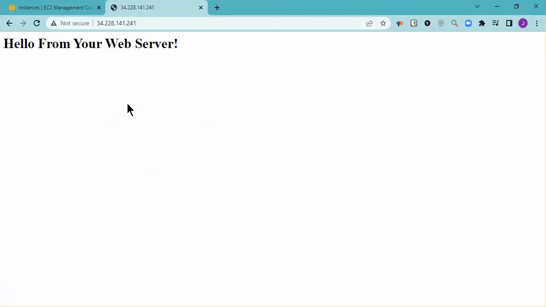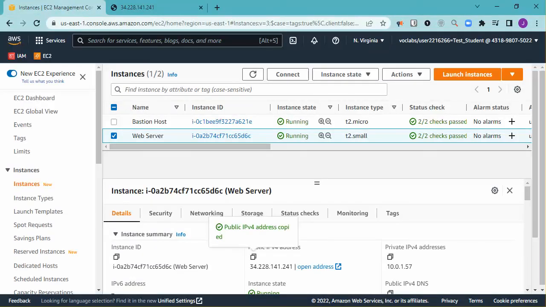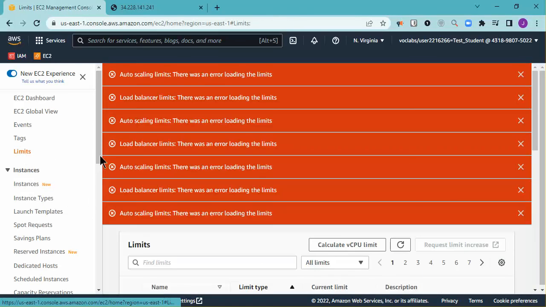So in this case, I type in this, and we have the message hello from this, hello world. Okay, that is that step. Now next step, we're going to task number 5. We're going to explore the EC2 limits. And in step number 52, it says in the left navigation pane, choose limits. So we're going to see what limits we have.